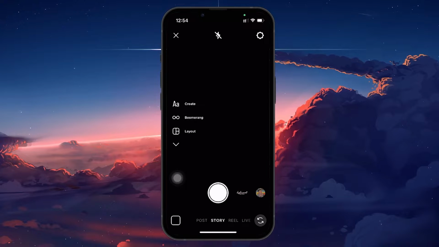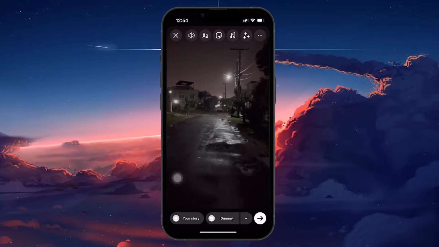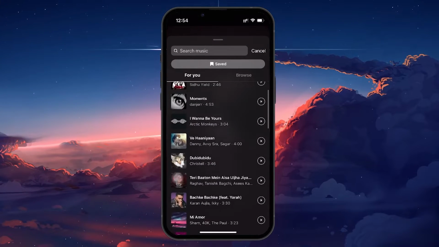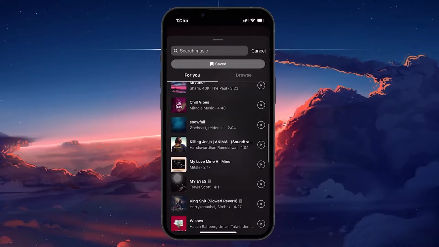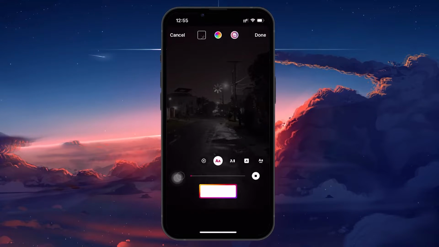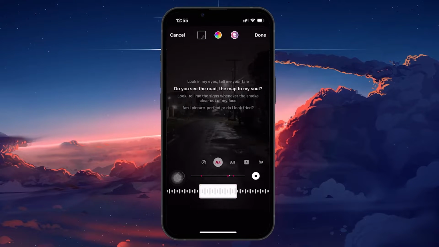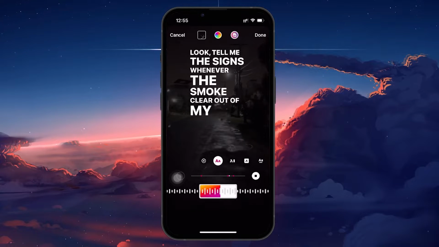Now, to add music to your story, tap on the music icon above. This will open a library of songs for you to choose from. Feel free to search for your favorite song or browse through the list. Once you've found the perfect song, tap on it to add it to your story. You can then preview the song and adjust which part of the song plays on your story by dragging the audio wave. Tap Done when you're satisfied.